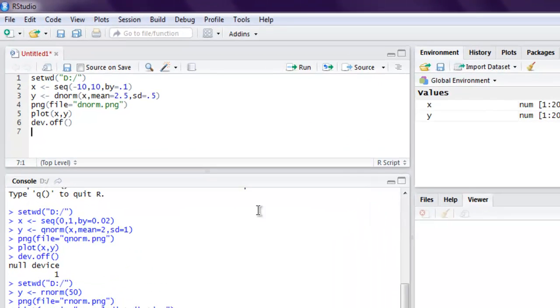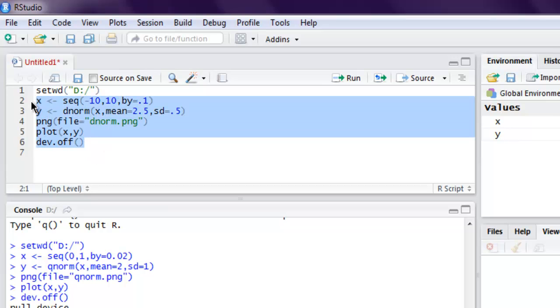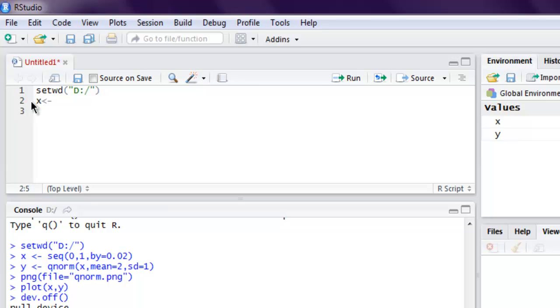Now the next function I want to discuss is pnorm. This function gives the probability of a normally distributed random number being less than the given number. It is called the cumulative distribution function. So let's start by creating our sequence x, and then call the sequence method from minus 10 to plus 10, incremented by 0.2.